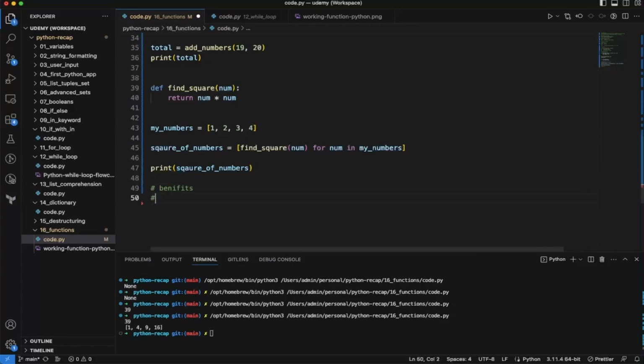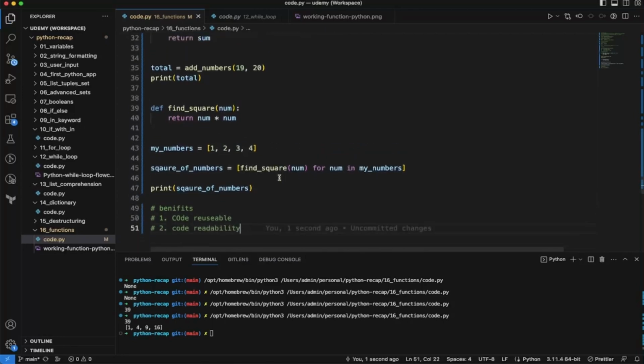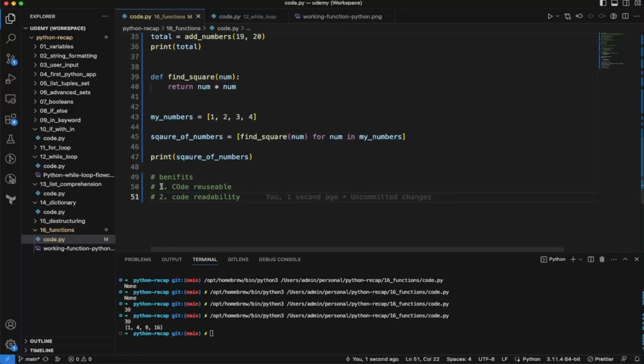Benefits. So the first one is code reusable. And number 2, according to me, is code readability, right? So from here, we can see that the first point, the first benefit, is code reusable. So we can reuse this code multiple times, right? And the second benefit is code readability.